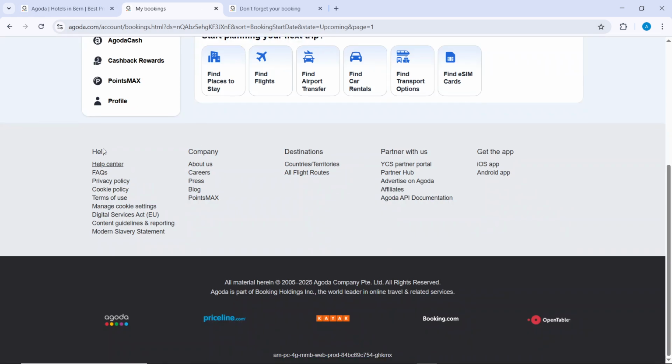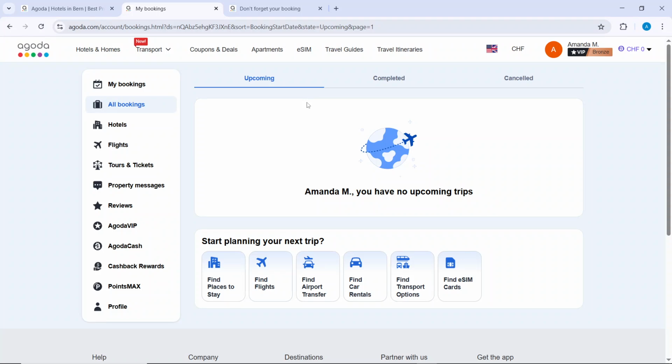Scroll all the way down and click on Help Center, and from Help Center you're going to find the option to contact them. Be prepared to cover any additional charges for the extended nights. Agoda's customer support will inform you of the cost, and you may need to provide payment details to finalize the extension.